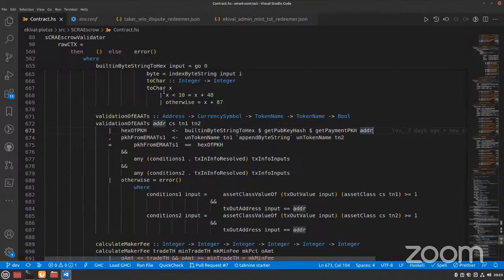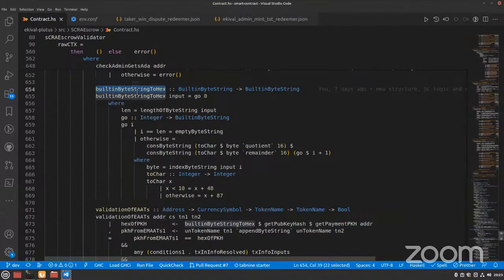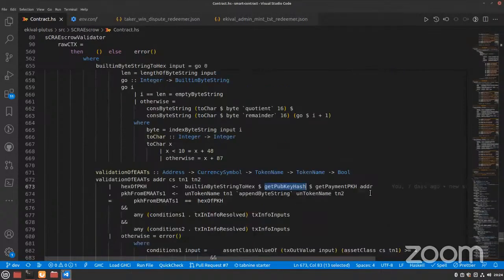I could really change this built-in byte string to pub key hash to hex, but that just adds some complexity here. By using one function, I decided not to go with that. We already have a function to convert it, so why bother? So now I have a built-in byte string, and I feed it to built-in byte string to hex, and now the result is the hex of the pub key hash. It is not the hash anymore.